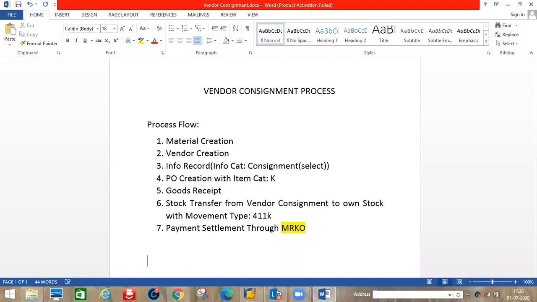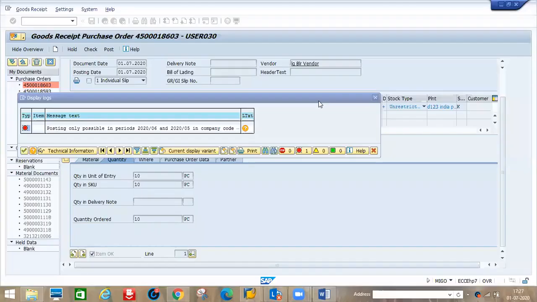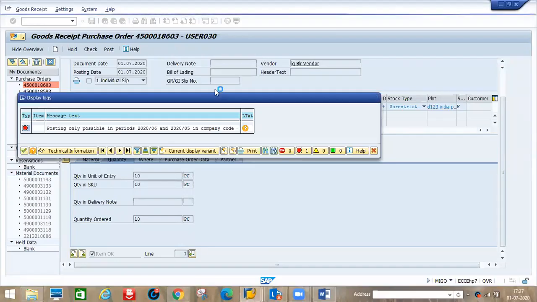Posting period. Okay, display. Okay, MMRV, changes. Sorry, OB52. If I see first as a display, what is my current company, let's say for example. If I go to MMRV, and I will close this error.